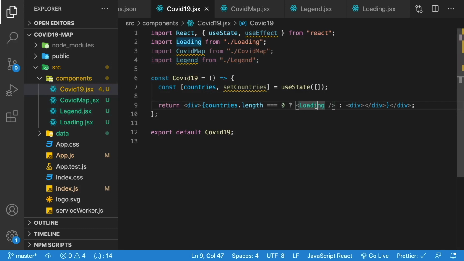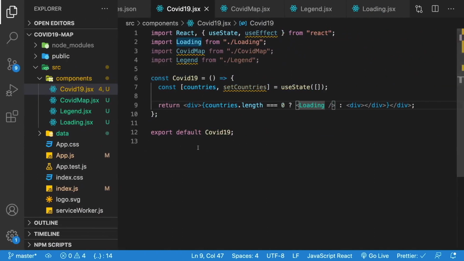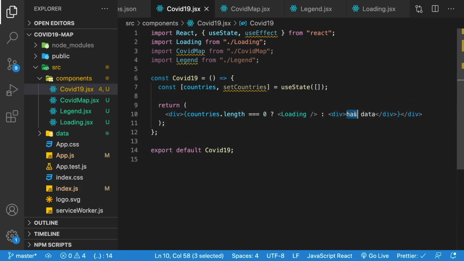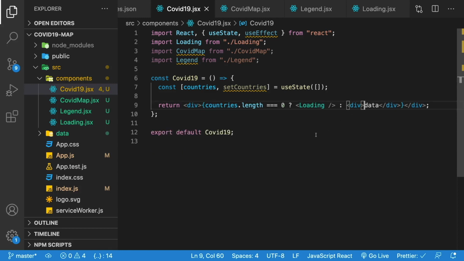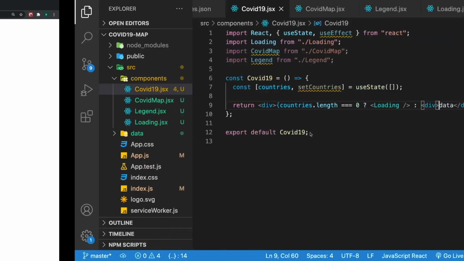Going back over here to our loading screen, if we were to hit save and go double check that our application works, good practice always to hit save, make sure the app works. Any errors, fix them right away, makes it much easier. So here we are, we still got our loading screen here. It's still showing our dots because we don't have any data. But over here in this div, which is the side that if we have data, we could write as data. I'll just say data.